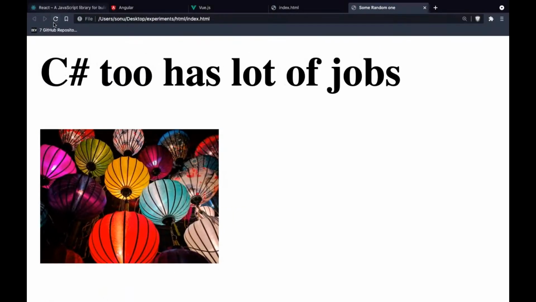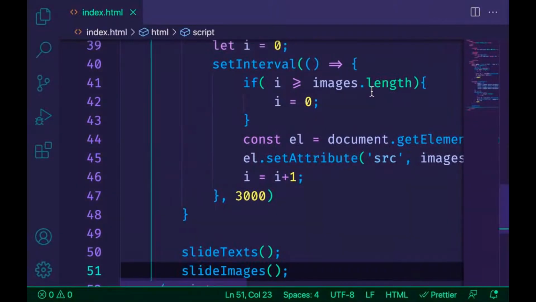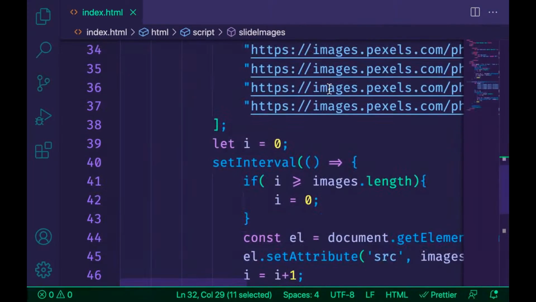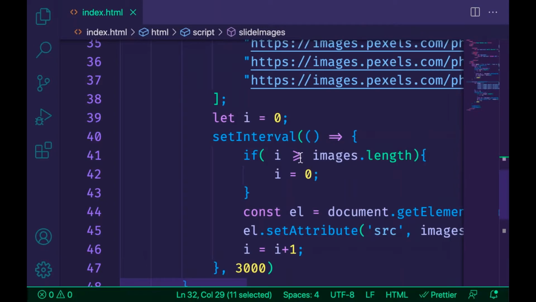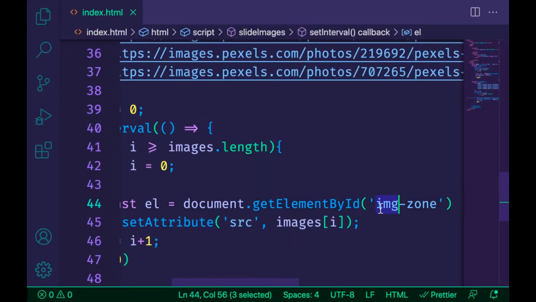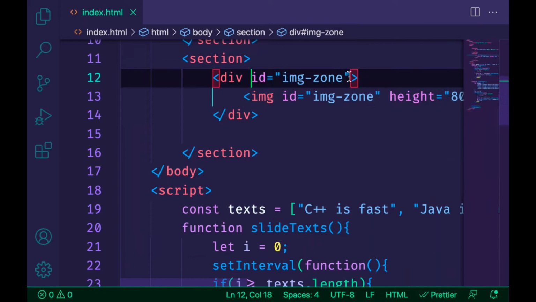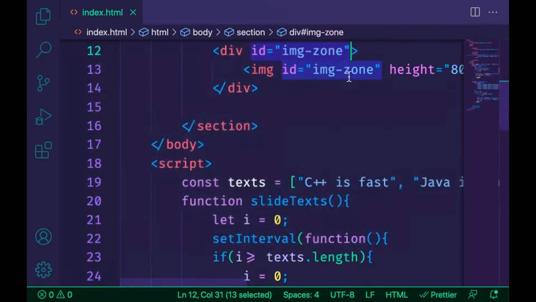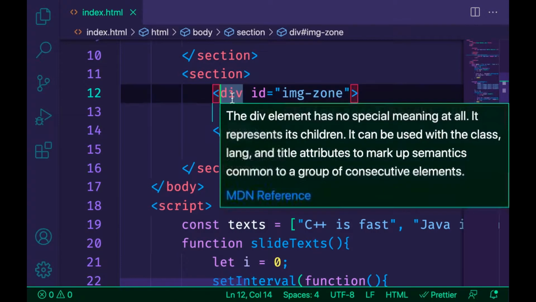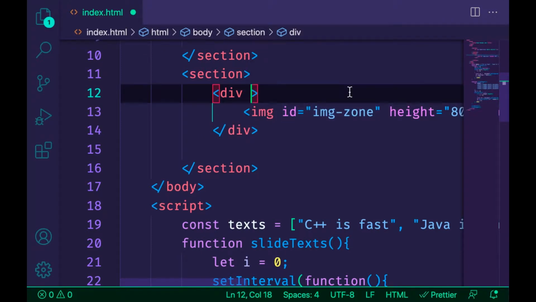Okay, let's see this thing. Okay. Nothing is happening. 1, 2, 3. No, nothing is happening. Slide images. Okay, images array. If i is greater than images length, so yeah, constant get element by ID. Image zone. Is image zone the correct one? Oh, there are two. It will get confused. Look, I gave two different names, right? So when I try to call it, okay, two things. This div tag will come and this image tag will come. Now out of these two, it will get confused, okay, which one it has to target, right? So let's remove the name for it.